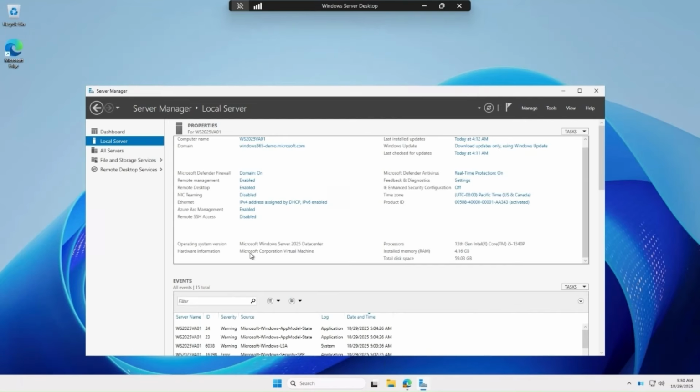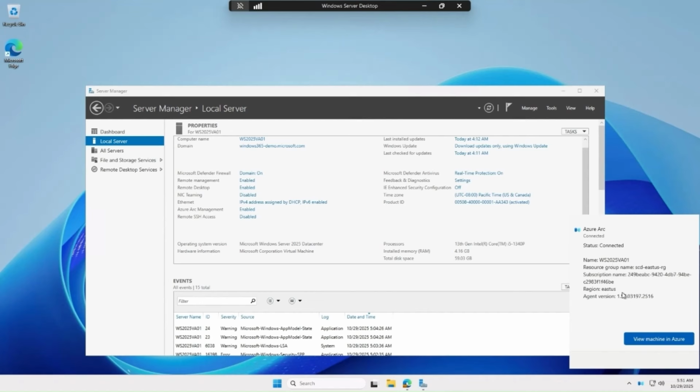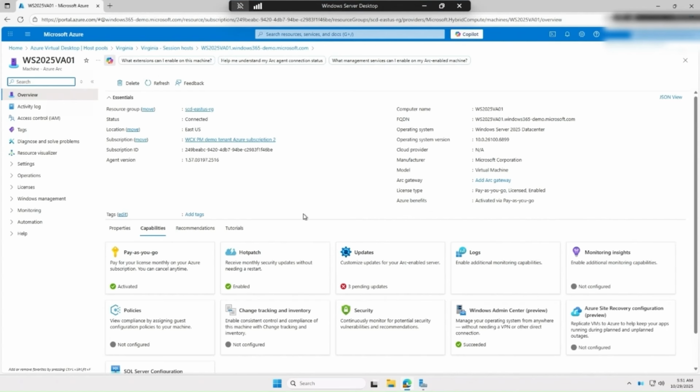And we'll go ahead and look at Server Manager. In Server Manager, you can see Azure Arc Management is in fact enabled. And this is a Windows Server 2025 virtual machine hosted on Hyper-V. If we take a look at SysTray, we'll see that Azure Arc is in fact connected to Azure. And then we can go into the Azure portal and look at the Azure Arc blade, where we'll see that this particular device has several other capabilities configured, including pay-as-you-go, hot patch, and updates.